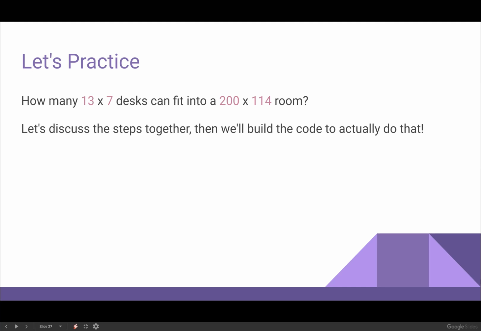Well, you would first find how many desks you can fit horizontally, and then how many desks you can fit vertically. All right, so that is the more complex solution. For right now, let's just worry about the areas.